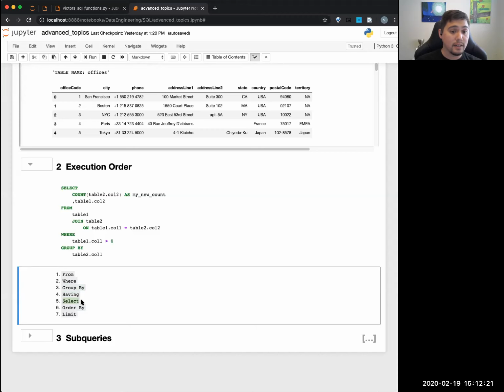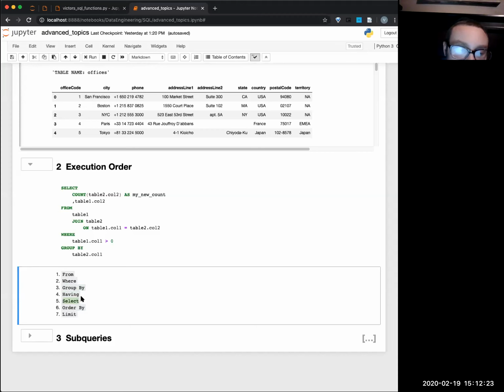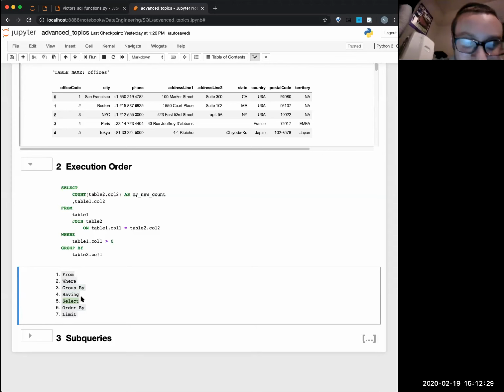So note that this select, yeah, go ahead. Where do you, could you do anything that you could do for having with where? Not necessarily. So wait, repeat that one more time just to make sure I have it: do anything that you could do with a having with a where.